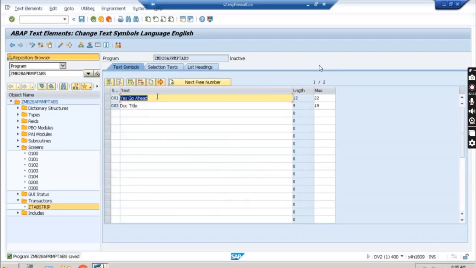Okay, so here I am going to write "Yes, please go." Just remember, please go ahead. And there was 002 also, so here itself I'm going to write "No, please go back." Now let's go and observe how you will get the output.